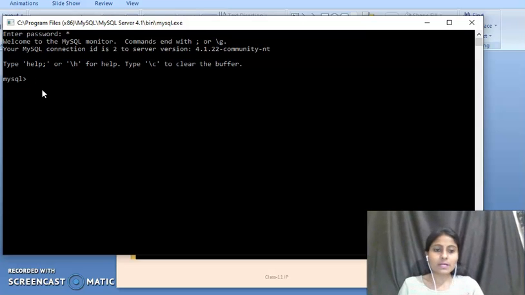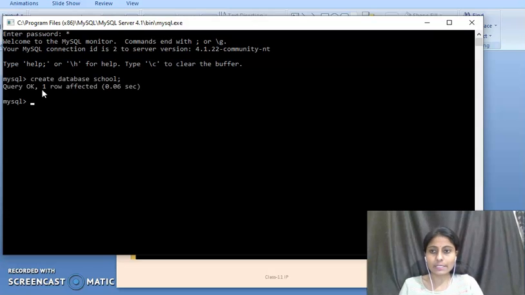So the first command that we have learned is CREATE space DATABASE, then the database name, which we have given as school. Now after typing the semicolon, we have to press Enter. Students, you can see here that I typed the command CREATE DATABASE school, because I want to create a database and set its name as school.